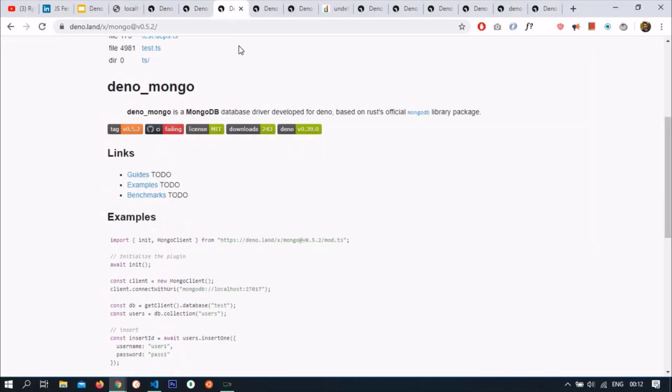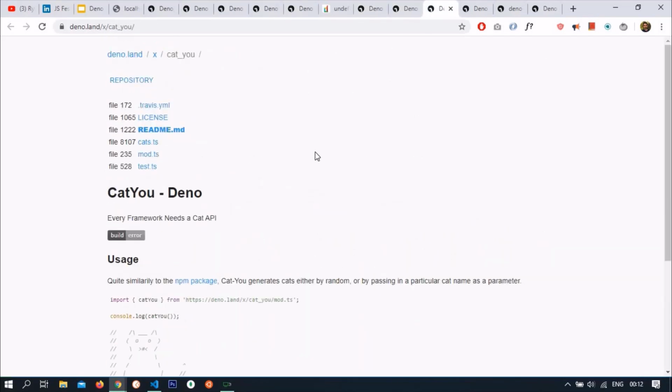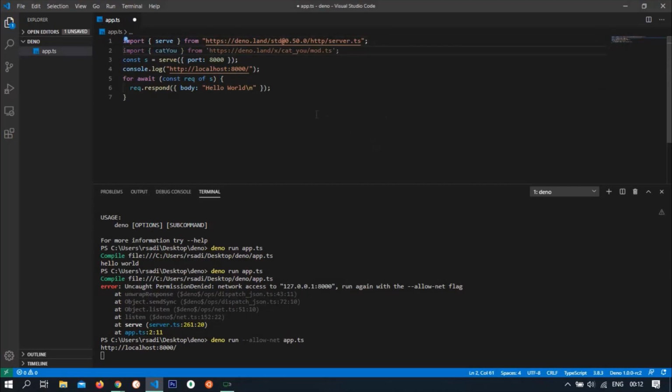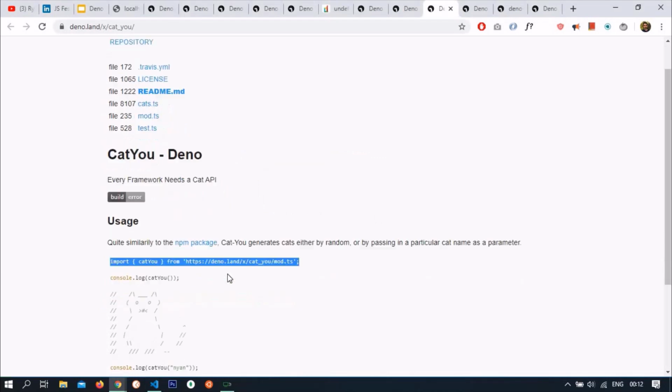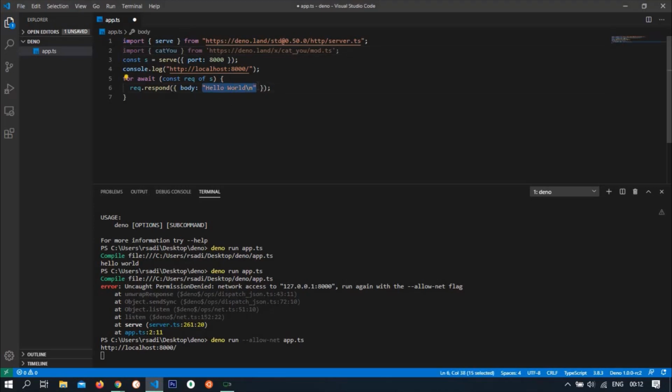But first, let's start with something fun. My favorite package is Cat.io. That's right. Let's import that file. And then we can simply, instead of sending hello, instead of sending hello you, we can send this function, and then let's see what it shows.